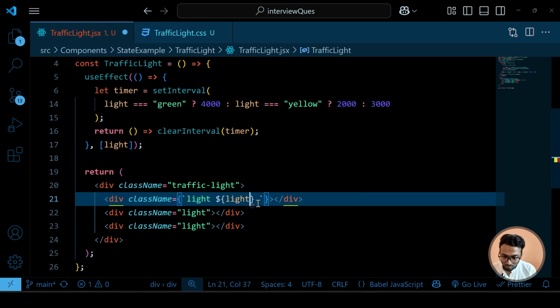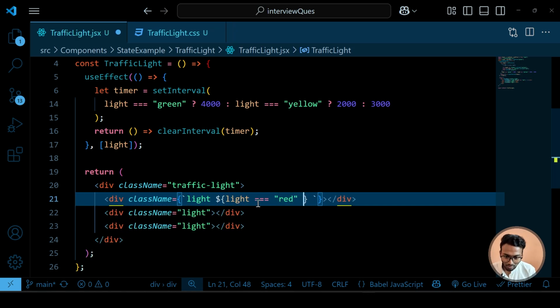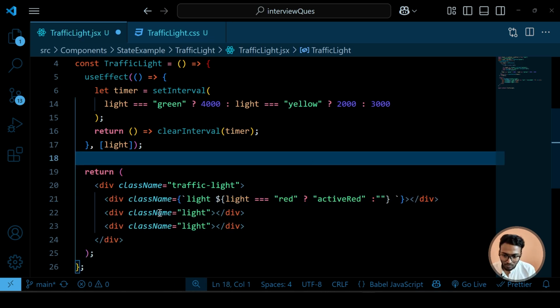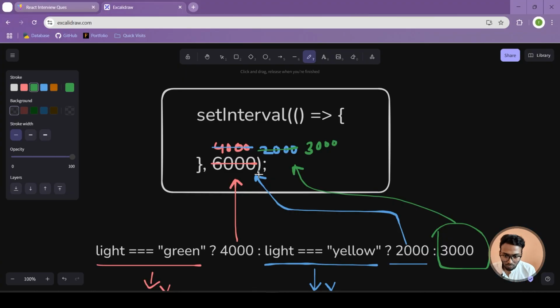Now again, here we will check if light is equal to red. If it is red, simply have the class name as active red. In the else part, leave it blank. So what do you mean by this condition? So let me explain you this also.